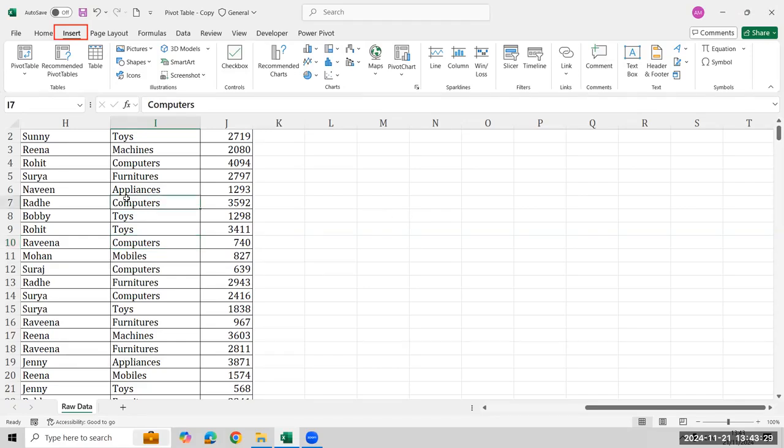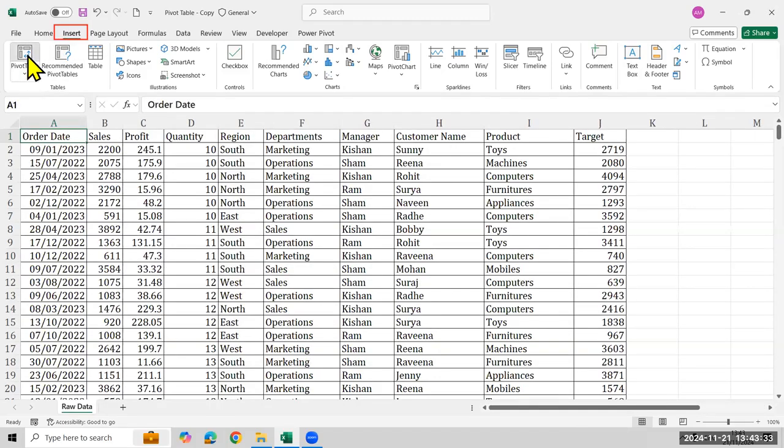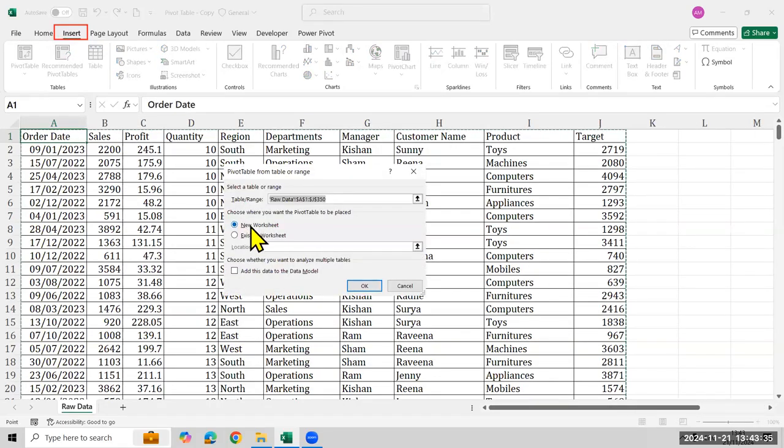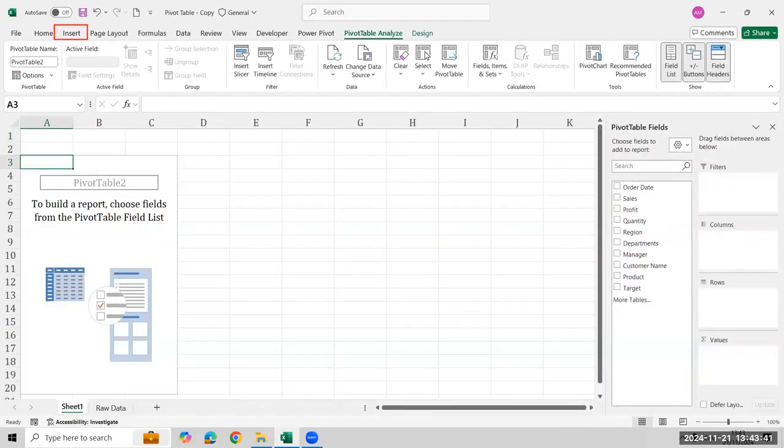For example, let's assume I'm selecting pivot table and clicking on new worksheet. By default, it is taking new worksheet. If I click OK, I get a new sheet added and I get this option. Earlier it was pivot table 1, now it is pivot table 2. You can use unlimited pivot tables. It's not that you have to use only 1 or 2. Got it? So you can use unlimited.